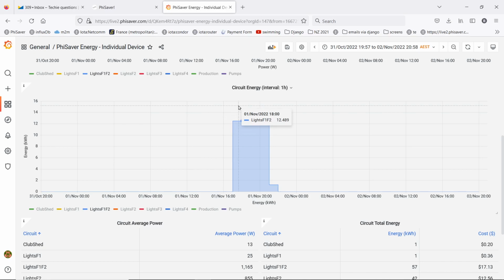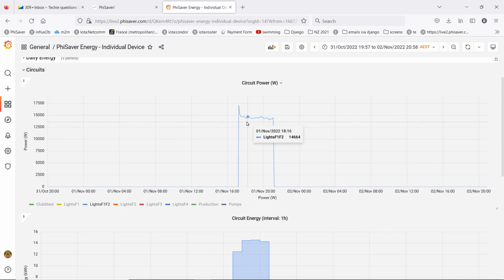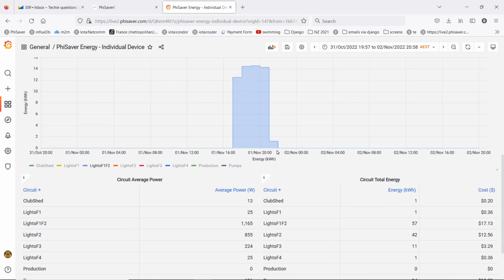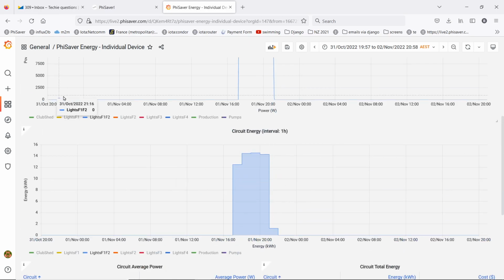To make that even easier, there's this little set of tables down here which says, tell me of the period that I've selected, what was the average power and what was the total energy used. So for this one, the average power is actually going to be somewhere down here because it was off, or 0, 0, 0. Then it was on at 15. So I reckon the average power will be maybe 3,000 watts for lights F1, F2. Let's have a look. Lights F1, F2, no, even lower. So 1,000. So the average is actually way down here because it's off most of the time.